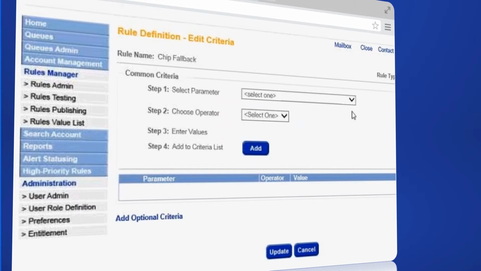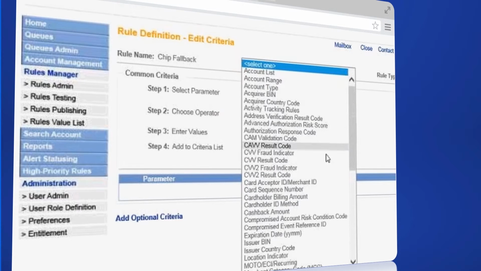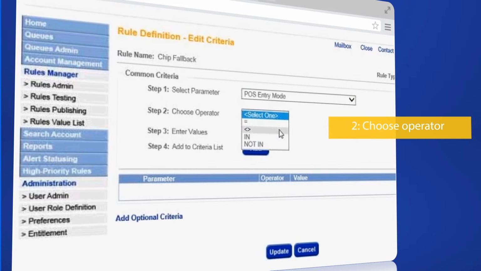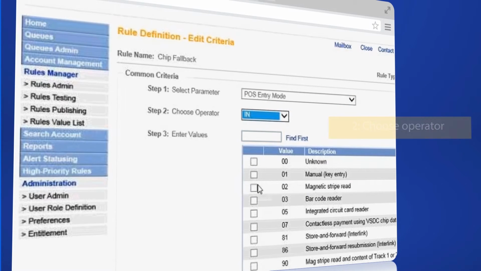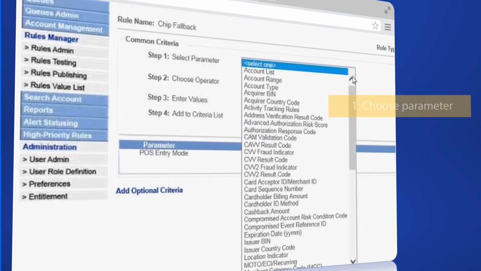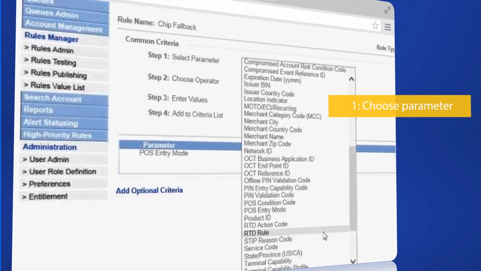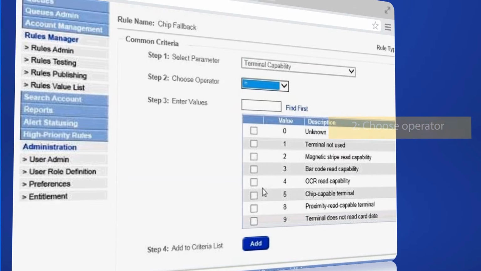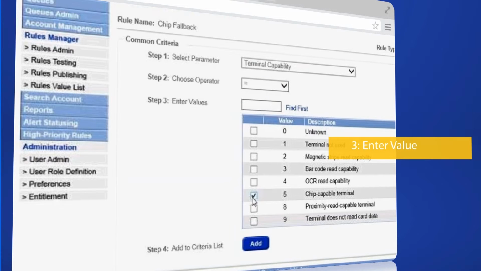To identify chip fallback transactions, select POS Entry Mode from the Parameters drop-down menu. For operator, select IN and 02 and 90 for magnetic stripe transactions as the values. Then click on Add. Next, select Terminal Capability from the Parameter menu. For operator, select equals to and 05 chip capable terminal as the value.